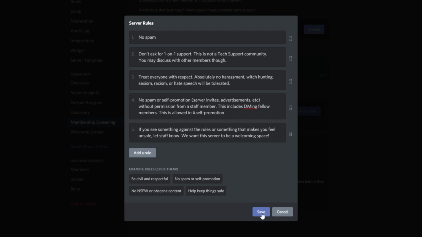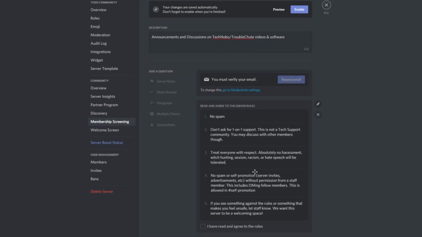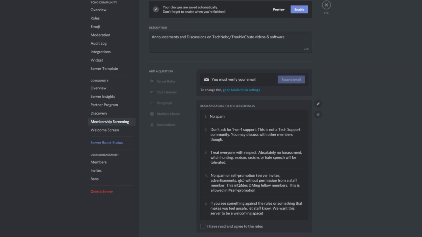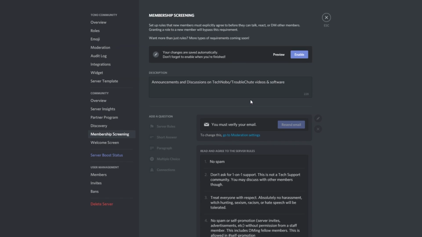Now that you've set up your rules, simply click save and they'll appear under this section here: Read and agree to the server rules. Then they'll have a simple checkbox that they can tick, and after they verify their email, which is defined in the moderation settings, they'll be able to use the server. These two fields are basically what they need to agree to now. In the future, they'll be able to fill in short answers, long answers, multiple choice, connect other accounts, etc., as shown here. Currently, it's just server rules, and it gives them a prompt to verify their email if you've defined this in the moderation settings. Once you've got this done, simply click enable at the very top, and you'll see this here.